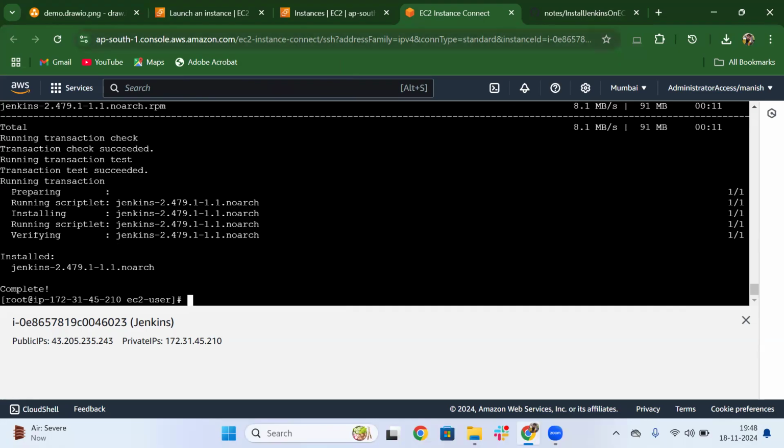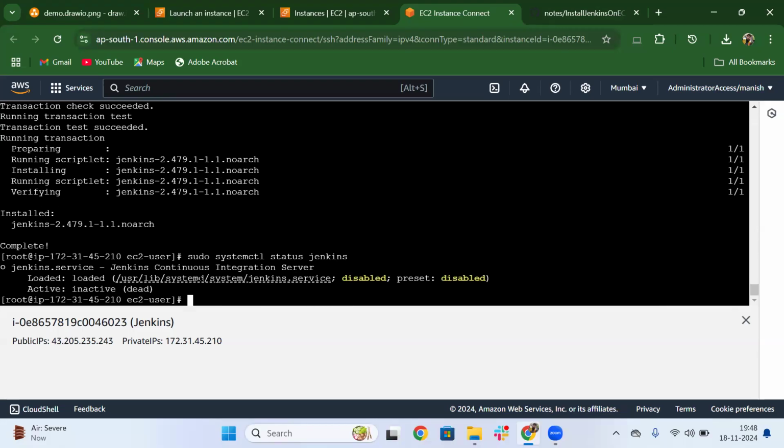Okay, so that is also done. Now, if you want to see whether your Jenkins is running or not, you will see that Jenkins is not running. So if you run sudo systemctl status jenkins, you will see nothing is there. It's disabled, correct? You see the Jenkins service is disabled. So first we will have to enable this: sudo systemctl enable jenkins.